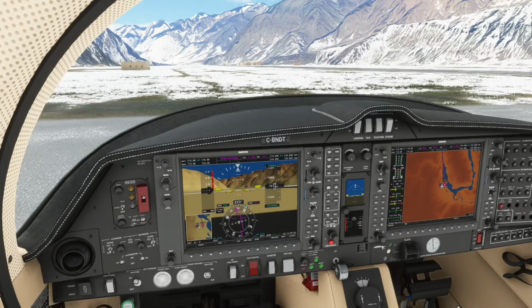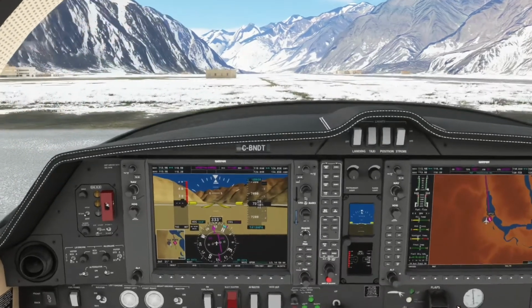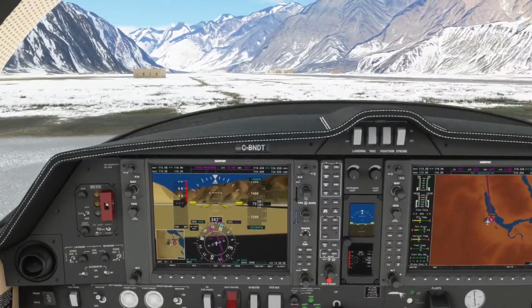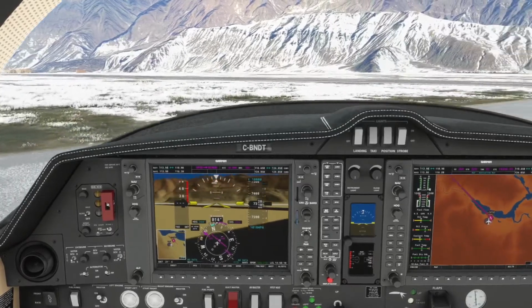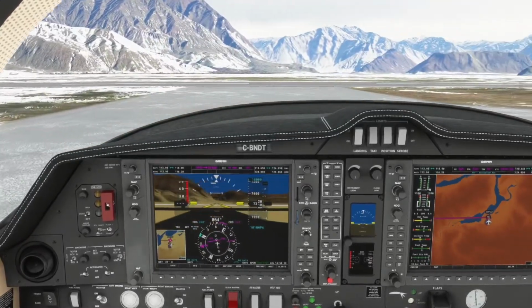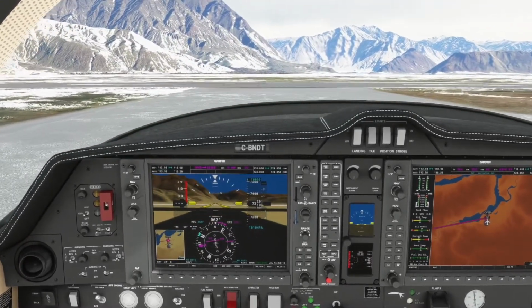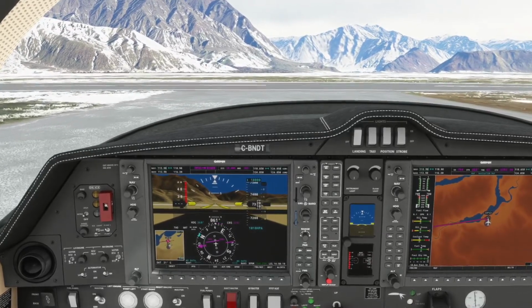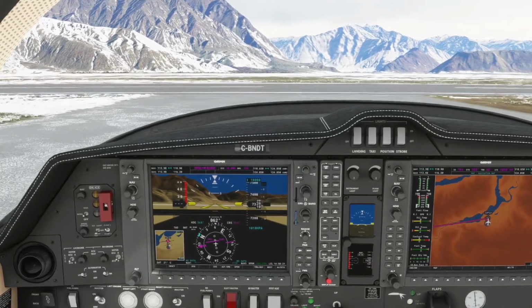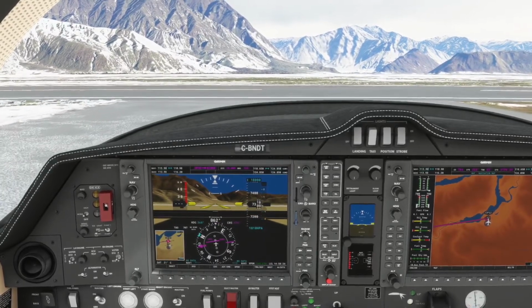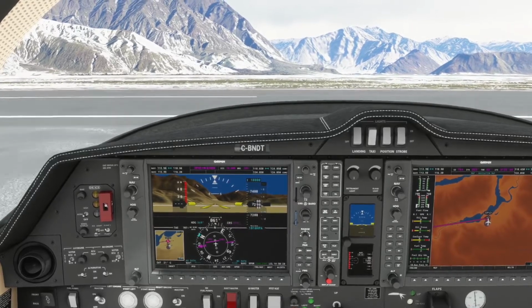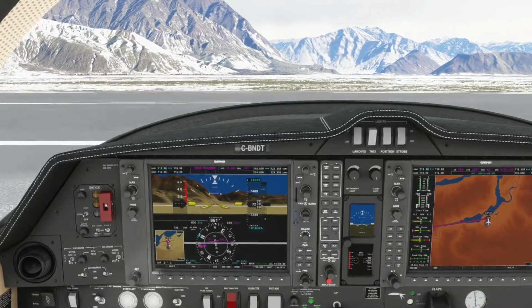So parking brake is released. It's a nice long runway. We're just going to depart from here. So I'll get our strobe light on, landing light on, taxi light off, throw on our boost pumps.